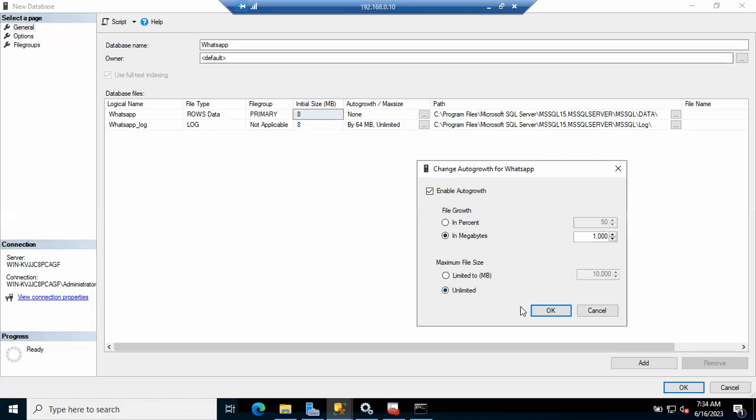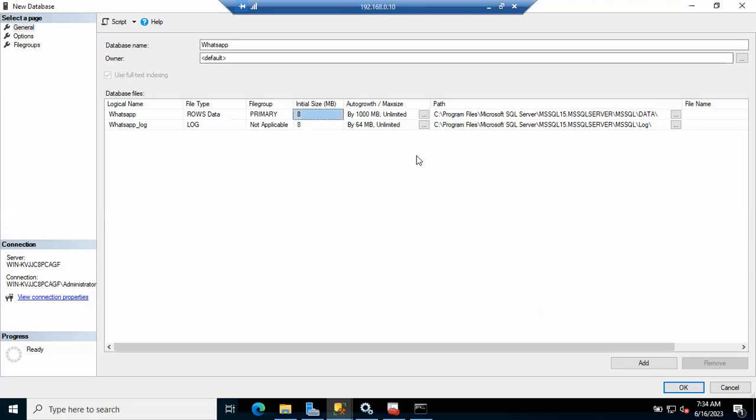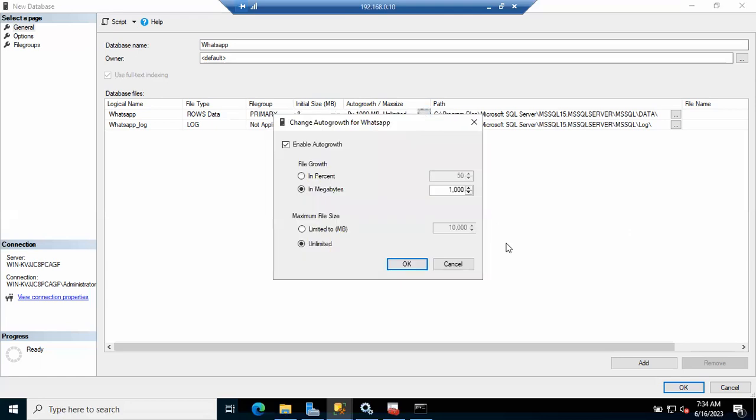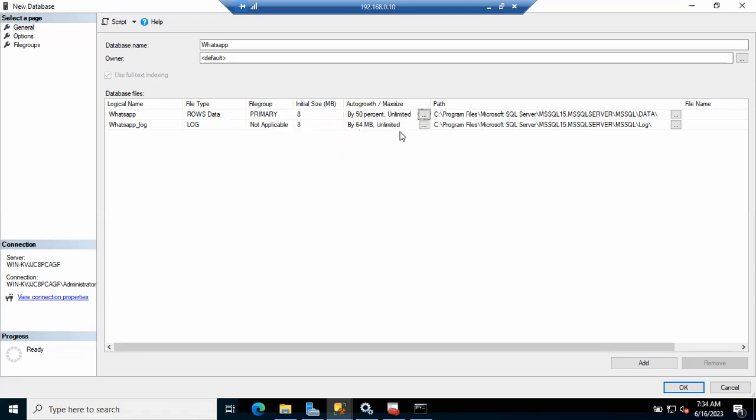It shouldn't limit to any value. Okay, fine. I'm not going to set 1000 MB. I'll set it as in percentage MB. Fine. The same value for log file also. Now, by default, the data file is going to store in this location and log file is going to store in this location. So that's fine, no issues.